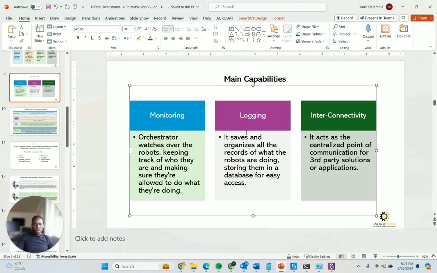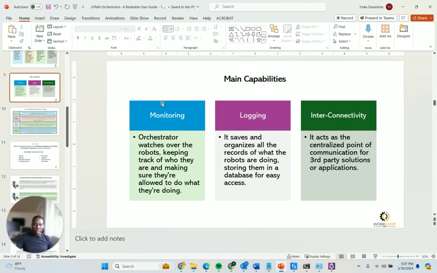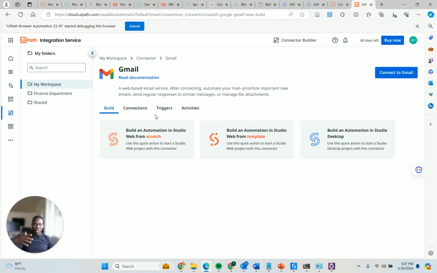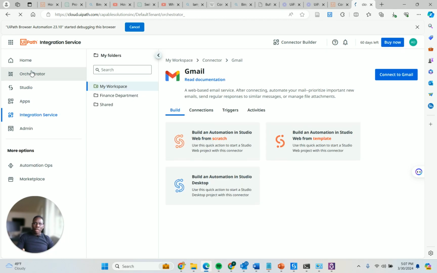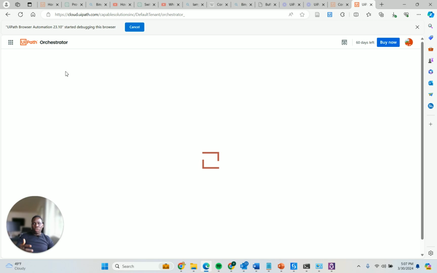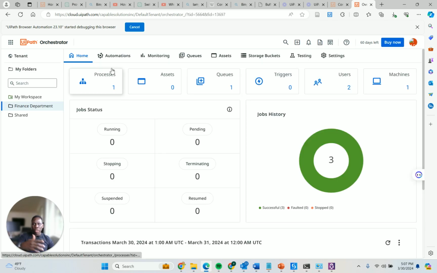So hopefully you've got a little bit of a sense of some of the main functions of Orchestrator, and you can start to see how all those tabs and the busyness of the whole dashboard is not really anything to be intimidated about. The thing is, you've got to know where to go and what each tab does.